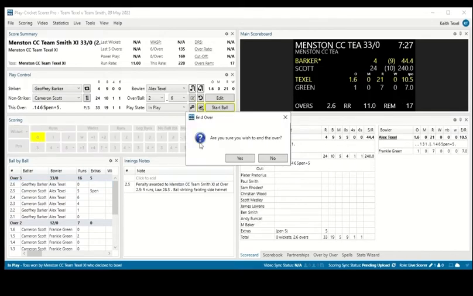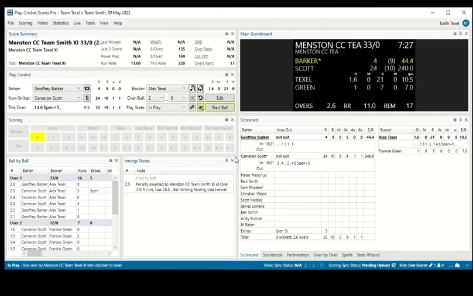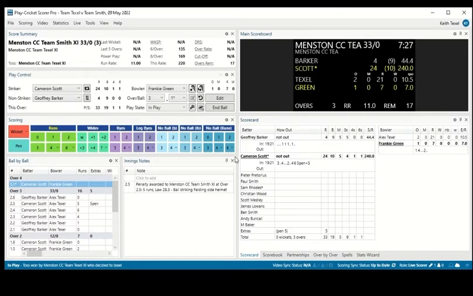So we will finish this over. As you can see, it continues to pick the 2 bowlers until you change it. So it always assumes that you are using the same bowlers until you adjust it or until you get to the end of their allocation, at which time you are forced to change.